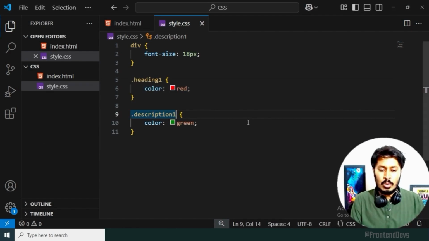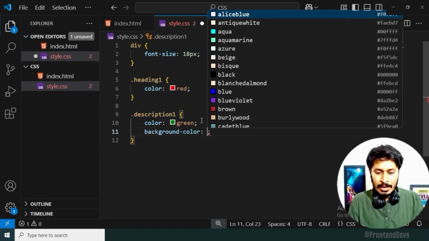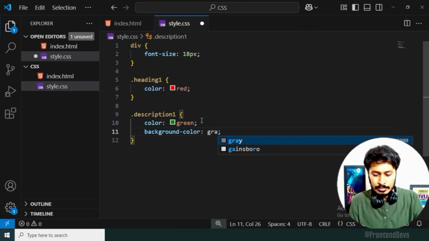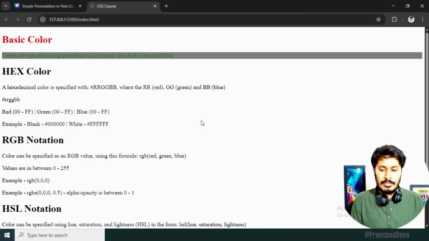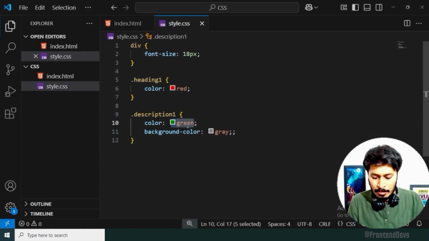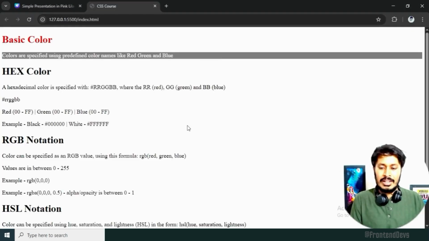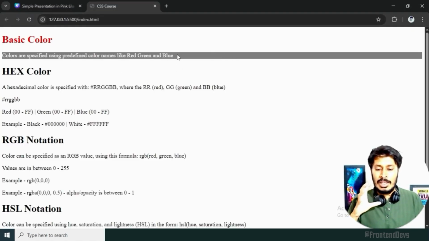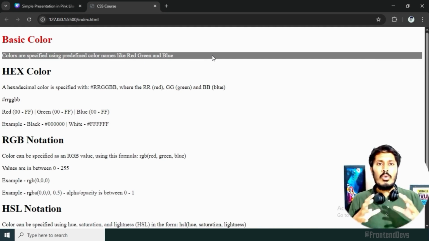Let me add color to background as well. Let's use the background color here, and for the background color I can go with gray now. Let's save the changes. You will see the background color is gray. Let me update the description color to white so it will look better. Let's save the changes, and now if I go to the browser, you will see the H1 color is red, description color is white, and the background color is gray. And that's how we can add the predefined color in the HTML. Hope you are clear with that.